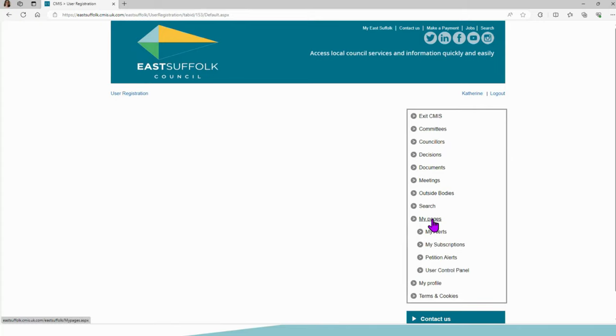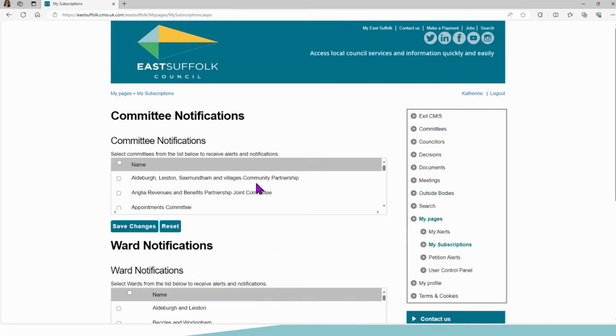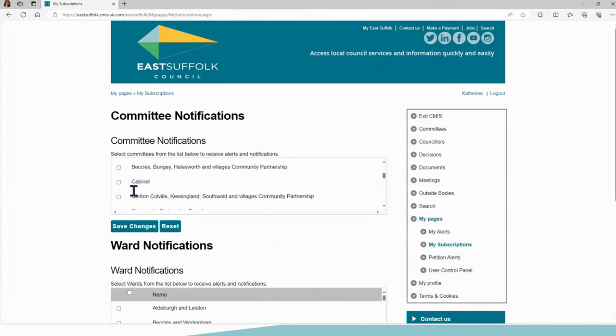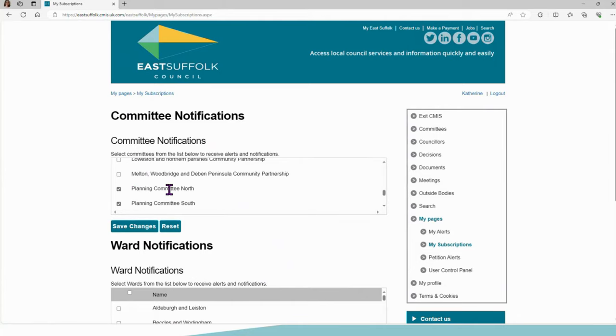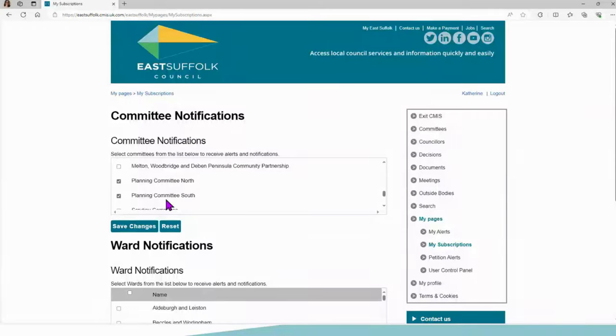If you then click on My Pages and My Subscriptions, you can then select which committees you wish to be notified about. If your parish is entirely within the North Committee area, you may just want to click that and not the South. Similarly, if you're in the South, you may just want to click South and not North. If your parish is close to the boundary, you might want to do both so that you can see what's going on in the next parish or the nearest town or whatever. So it's up to you which ones you select.